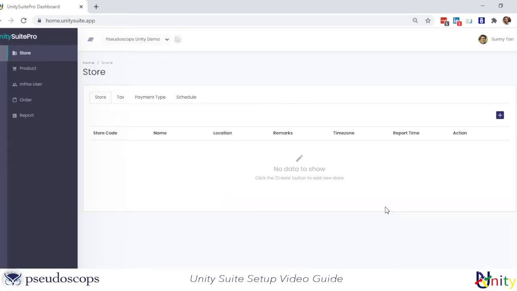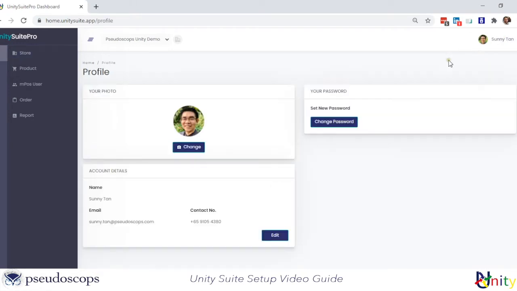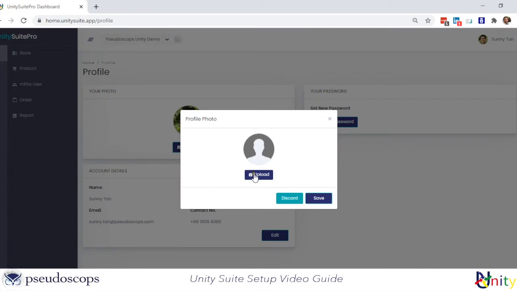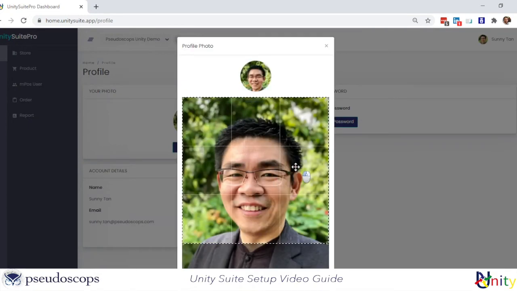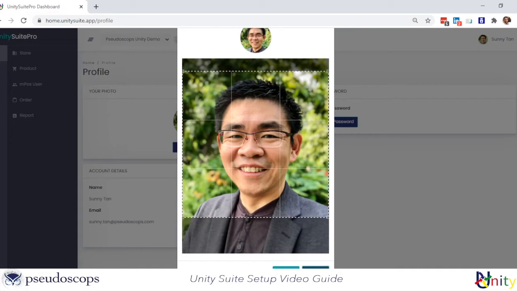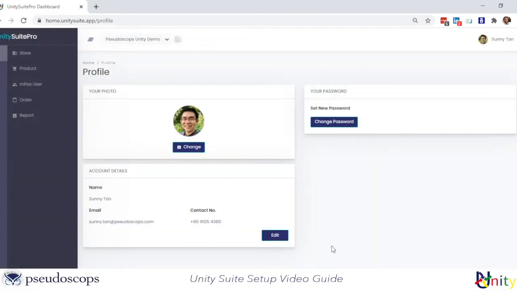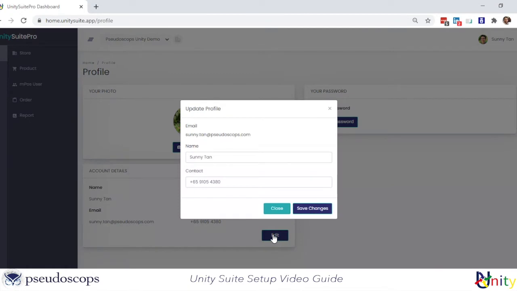This is the first screen that you will see after entering Unity Suite. You can click on your name on the top right, select Profile to change your profile image. Select the files that you want to replace as a profile image and click on Save. You can also make changes to your name and contact number by editing the account's details.